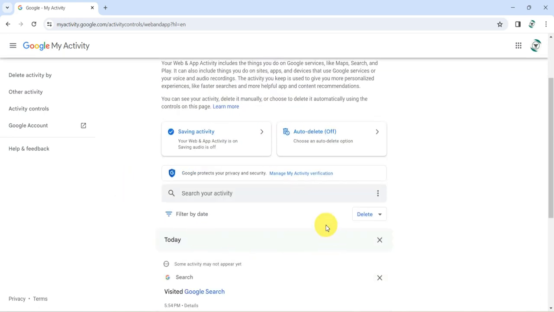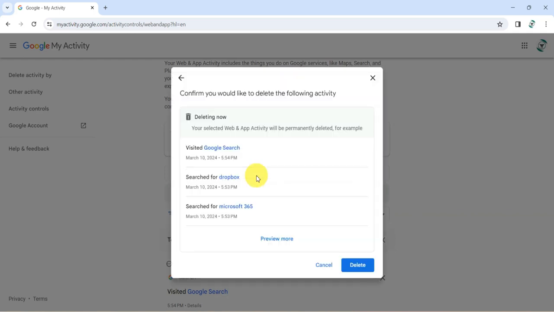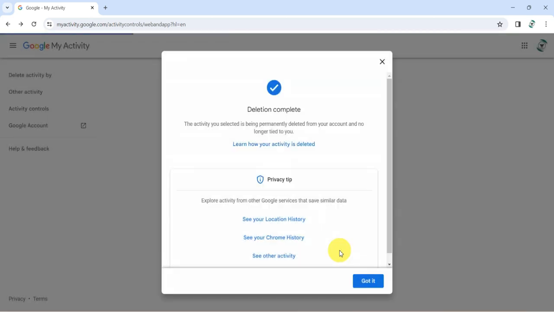To delete all your search history, look for the Delete option, which you can find just under the search bar. Clicking on Delete will give you several options. Select All Time to delete your entire search history. After selecting All Time, Google will ask you to confirm your choice, as this action cannot be undone. If you're sure you want to proceed, click Delete. It might take a few moments, but once it's done, all your search history will be wiped clean.